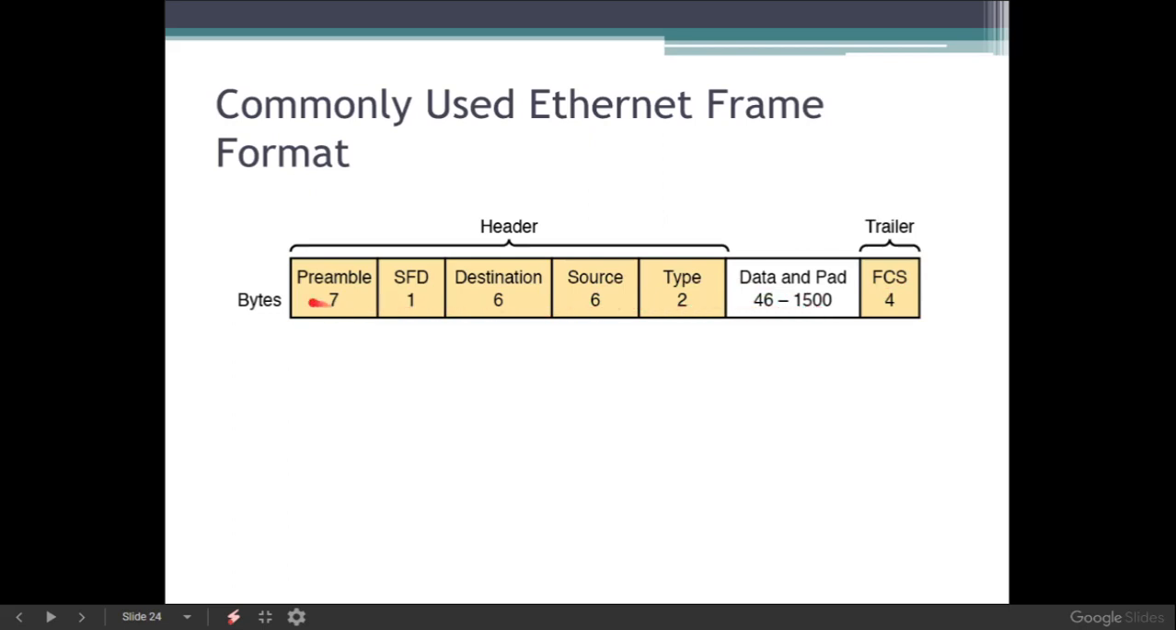But I want to start at the very left, with the parts we don't see so often. That's the preamble and the SFD, which is the start of frame delimiter. These are transmitted from the transmitting device, but the receiving device usually discards them. So let's talk about what they really are.